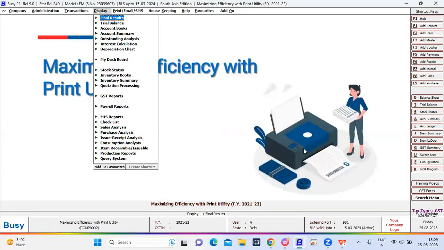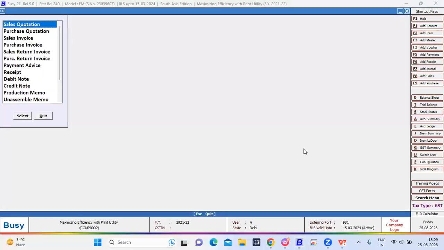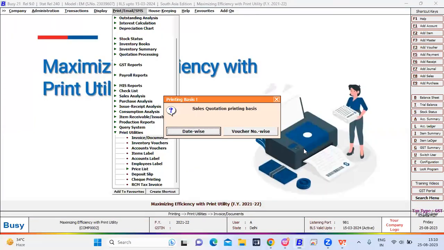For that, I have to go to Print Email SMS, Print Utilities, Invoice Document. After that, I will select sale quotation. When I select sale quotation, it will ask on which basis you want to print the voucher details: on the basis of date wise, meaning date range wise, or voucher number wise.